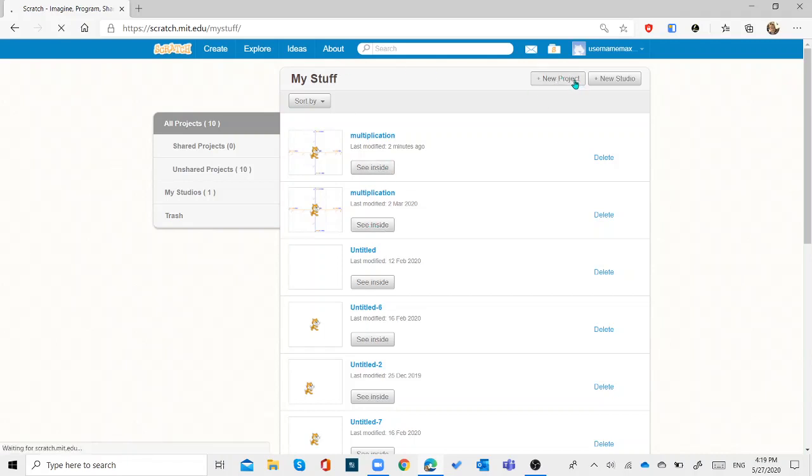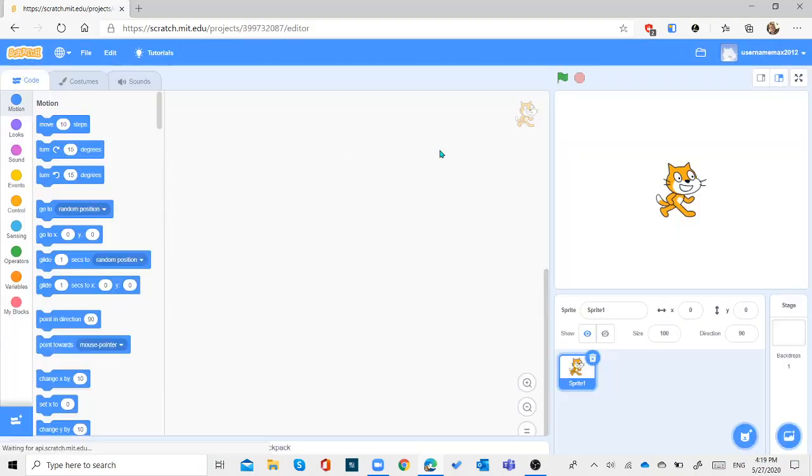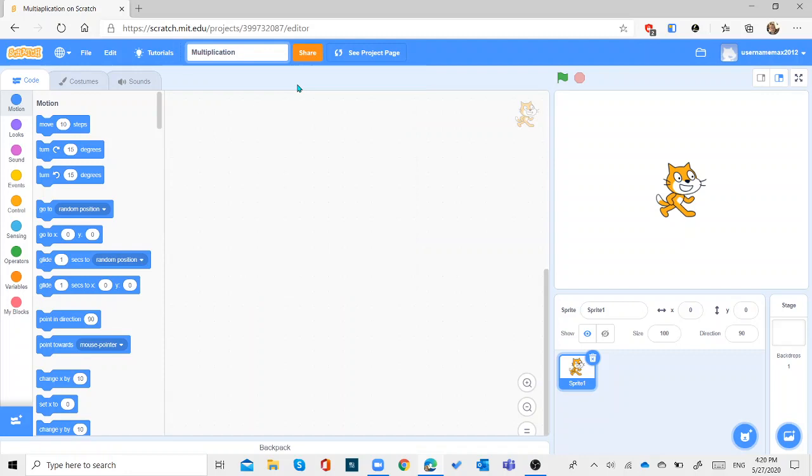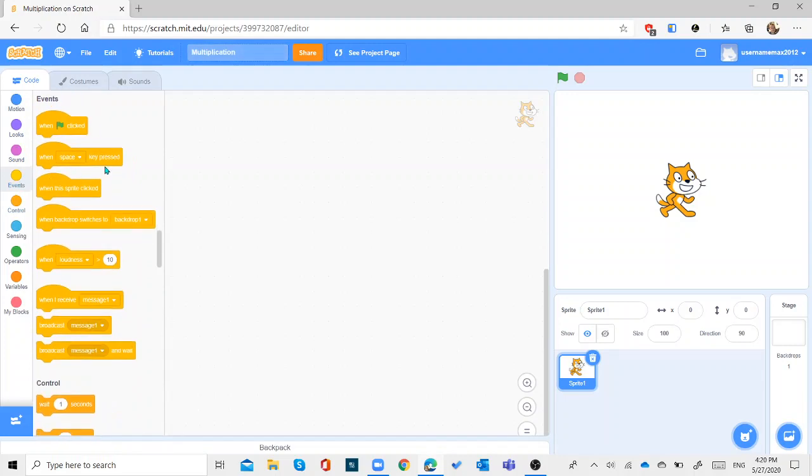So, first you make a new project and call it multiplication. So, first, when you press space, it will go to the next question.